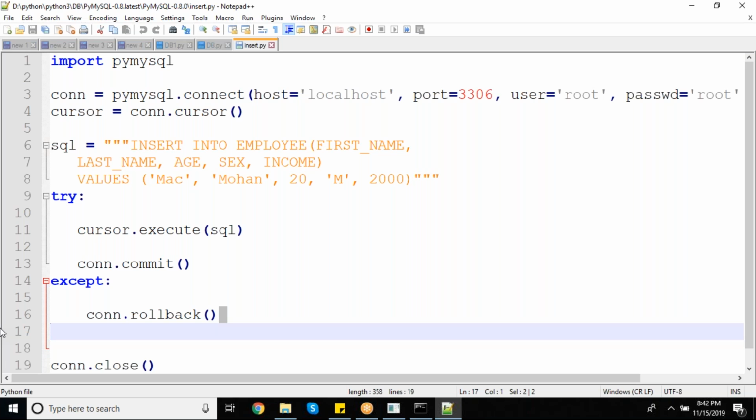Okay. Next, one important thing I have to mention over here: this commit and rollback is applicable for which all the queries, Meena? Commit and rollback, for which all the queries?